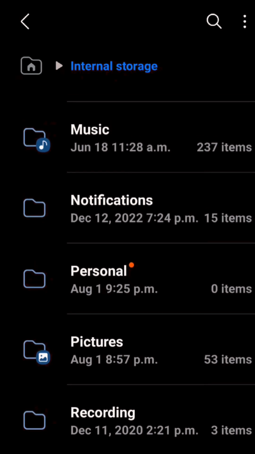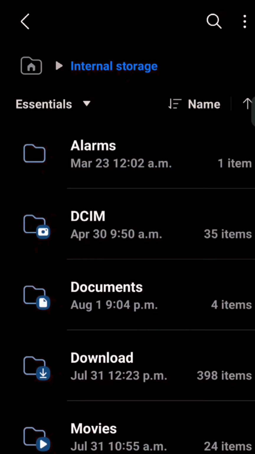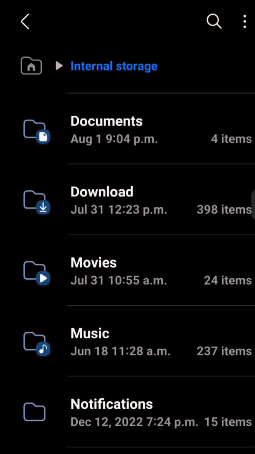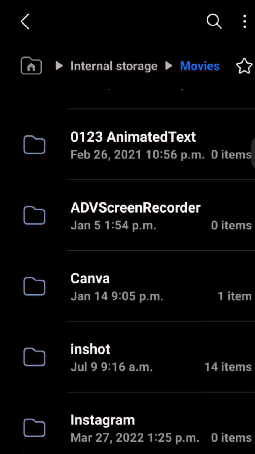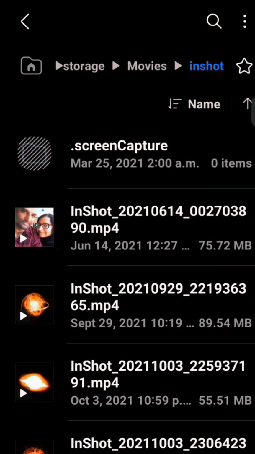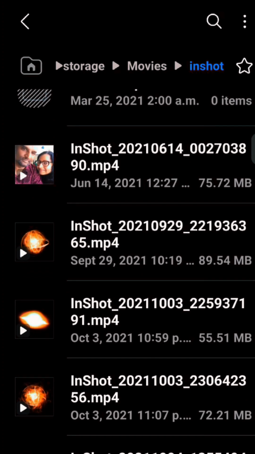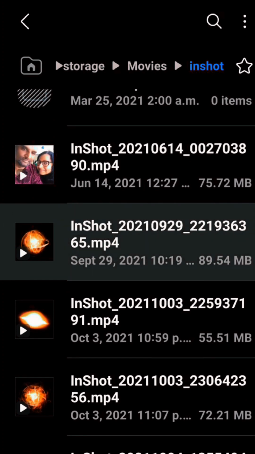So there are a lot of folders over here. So I'm just gonna, for tutorial purposes, choose this one right here, movies. And then InShot. You can choose multiple files or you can choose a single file. For tutorial purposes, I'm just gonna choose a single file, okay? For example, this one right here.